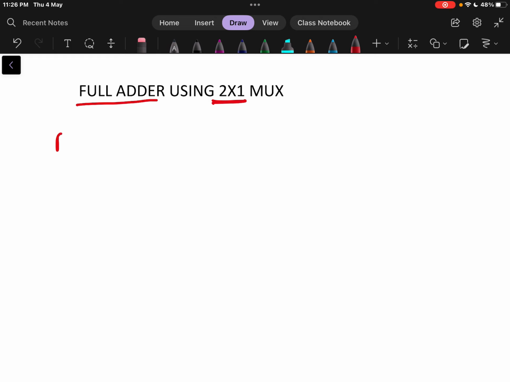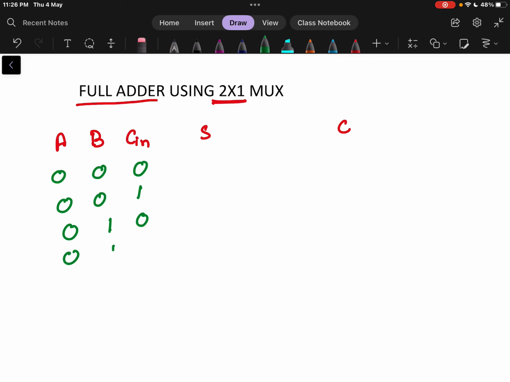We have to write all the combinations, that is the truth table, for A, B and C in, then my sum and then my carry. Okay. So, what are the possible combinations? 0 0 0, 0 0 1, 0 1 0, 0 1 1, 1 0 0, 1 0 1, 1 1 0 and 1 1 1.